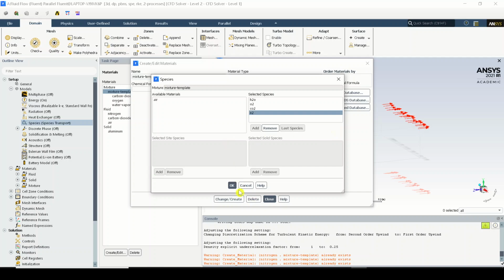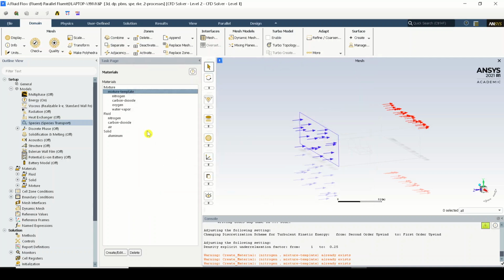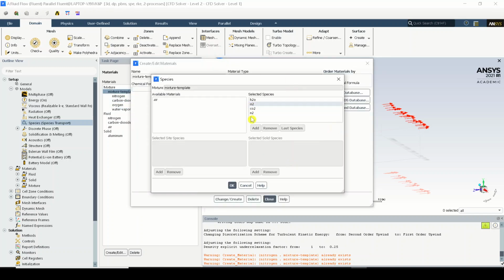The next task is to simply press OK and change create, close. Now you can see carbon dioxide is being added over here, right? So nitrogen is the abundant one, then we have the remaining three materials. Don't look at this particular order. The order in this window is very important. Now last must be the abundant species, that is the highest amount of species present in any mixture, and that is N2, that is nitrogen.